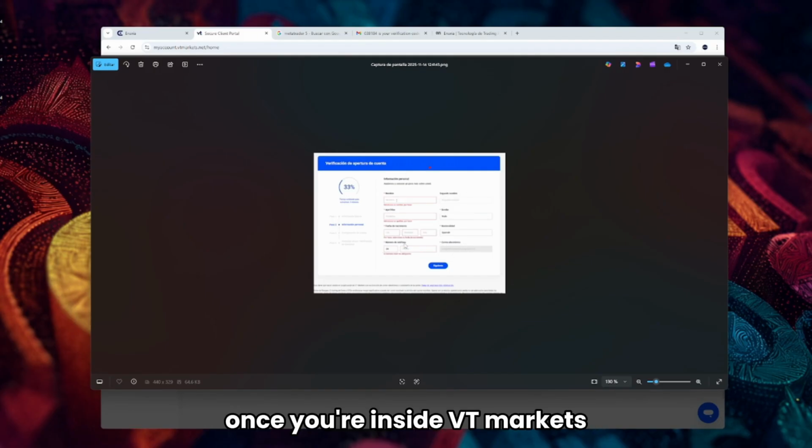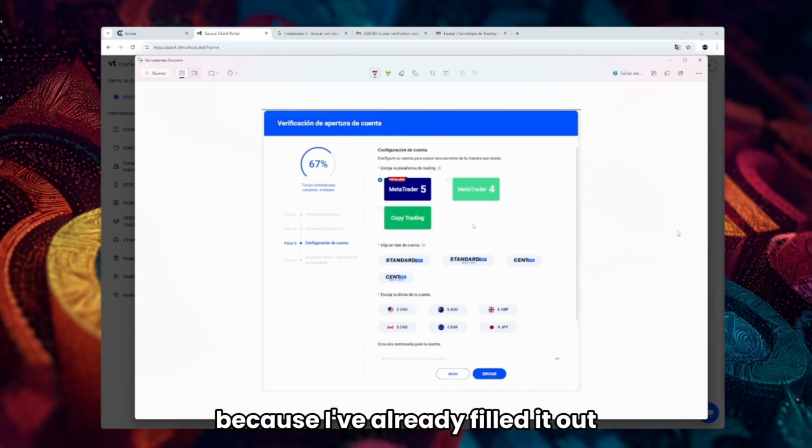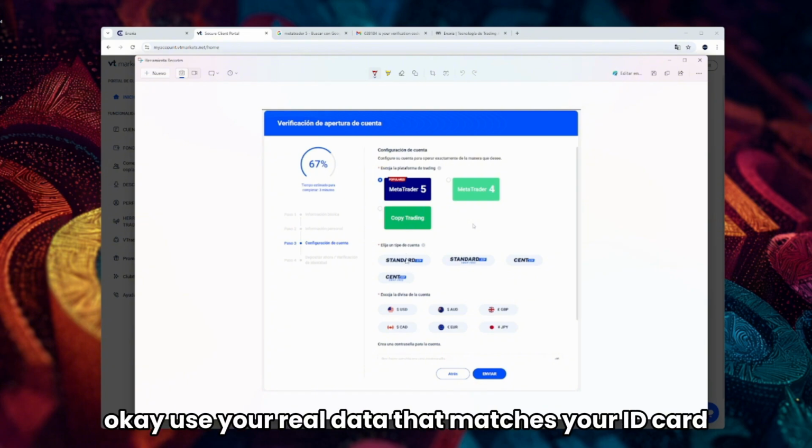Now, once you're inside VT Markets, a small screen like this will appear. It doesn't show up for me anymore because I've already filled it out. It's for your personal information. Just like with Enaria, you need to fill in your details, okay? Use your real data that matches your ID card.